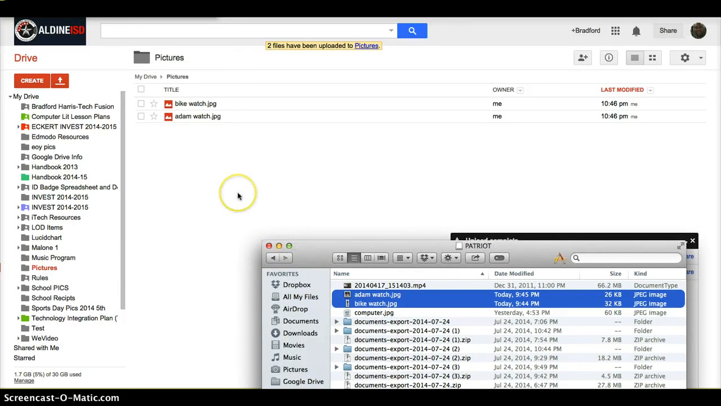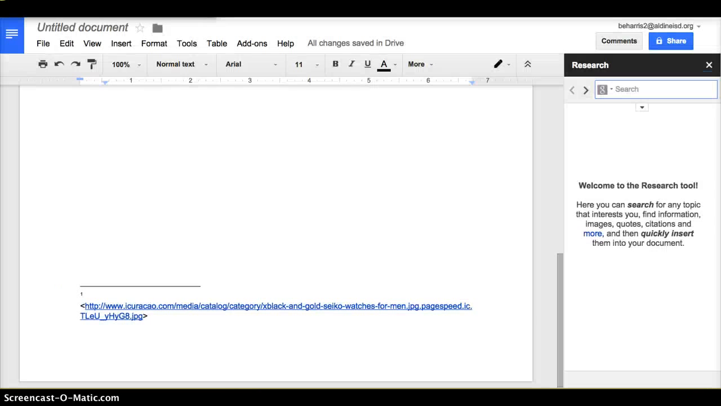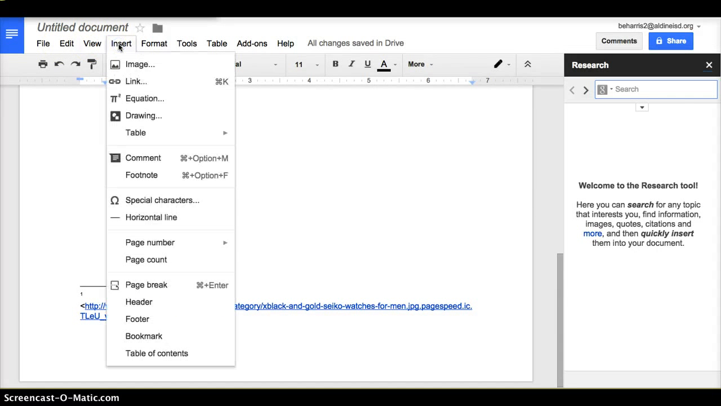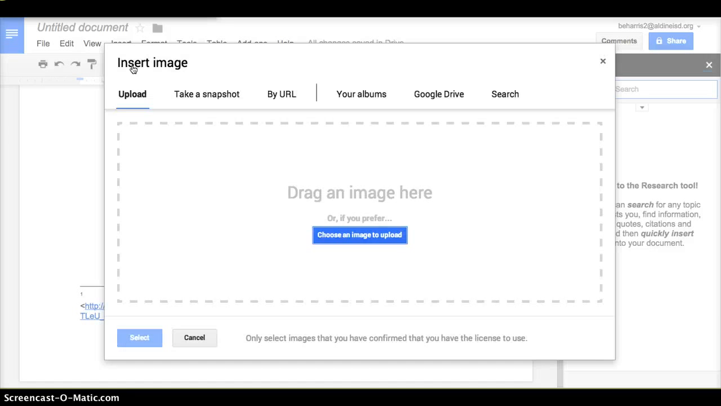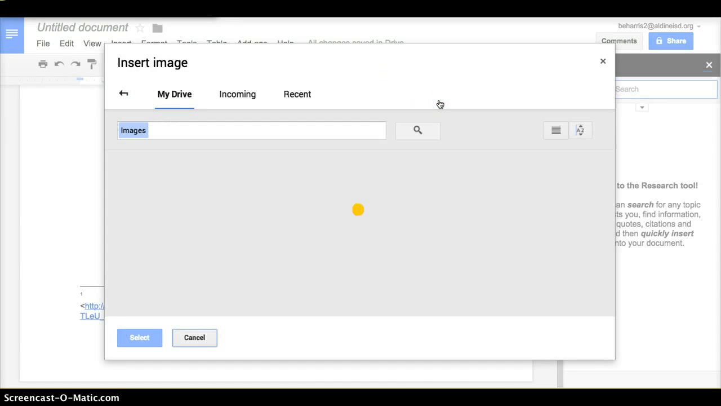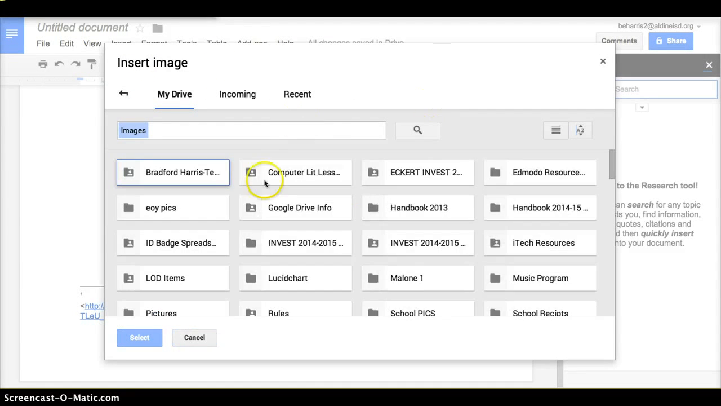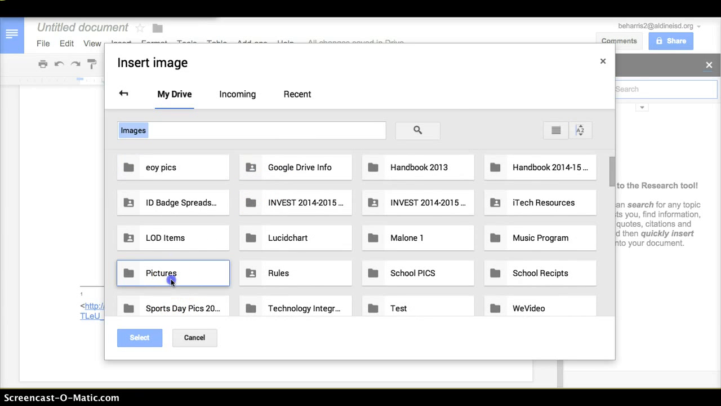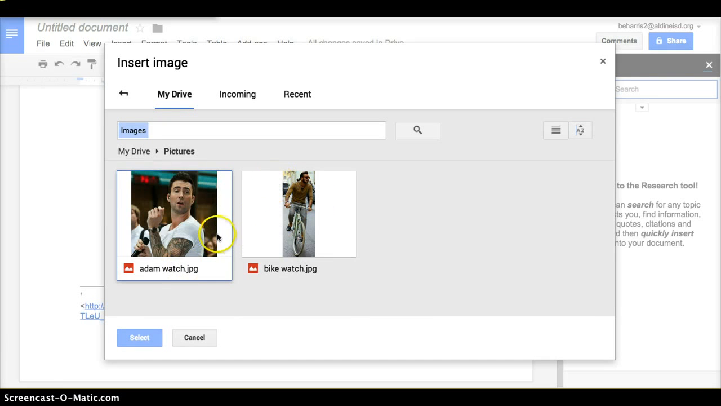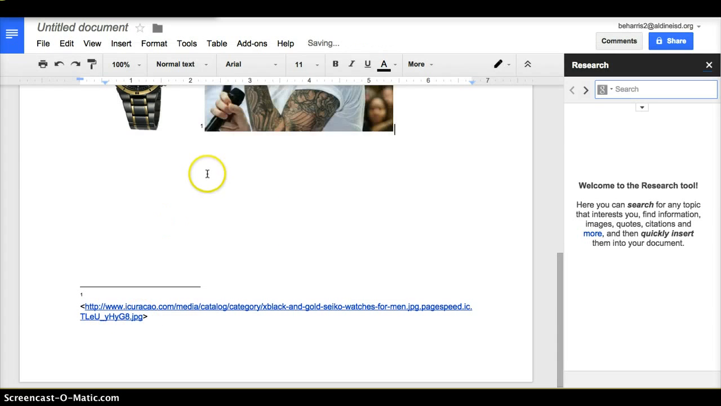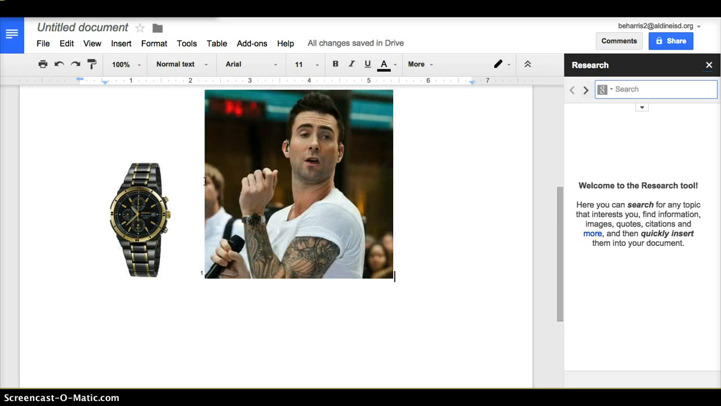You can always go back into your document, and if you need to insert a picture, you can go to image, okay, and then you go through your Google Drive, and then you can find your images wherever you place your photo. So again, here's my picture tab. Okay, and when I click on the pictures, there are the pictures that I need. I select what I want. I'll select Adam Levine, select, and his picture pops up on the page. So real simple, you guys.